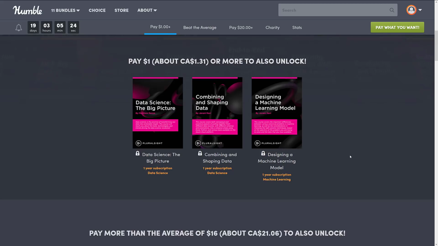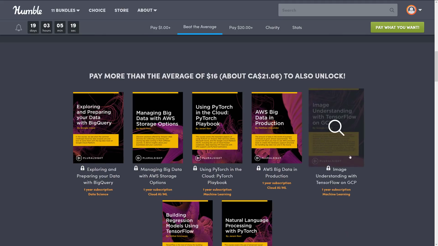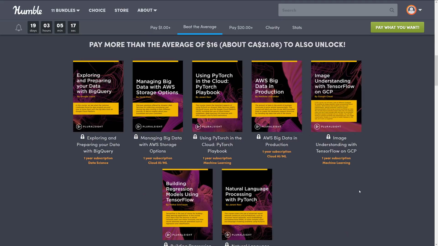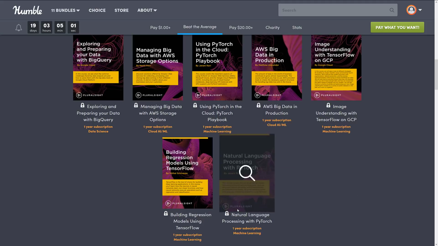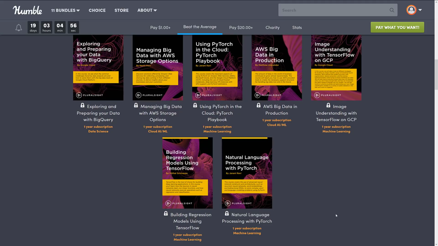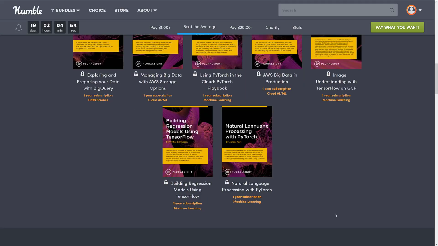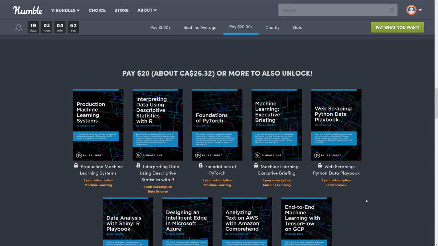At the $1 tier, you get 3 courses on a variety of machine learning and data subjects. At the middle tier of $16, you get another 7 courses. Those are all online video tutorial type courses from Pluralsight. A lot of this is things like PyTorch and AWS, or Amazon Web Services, and TensorFlow. So if you're trying to do data mining stuff or that kind of thing, this could be a good collection for you. But again, it's not directly related to game development.